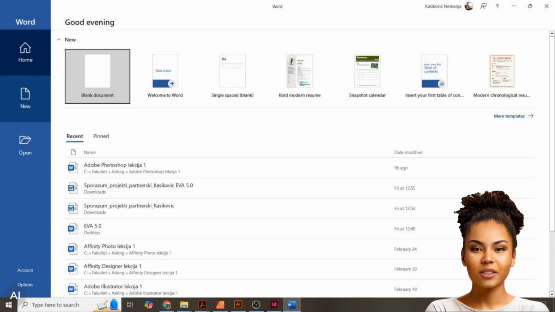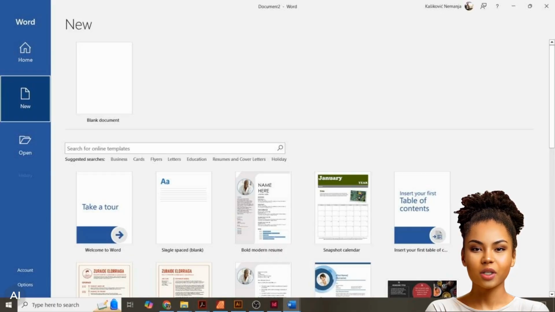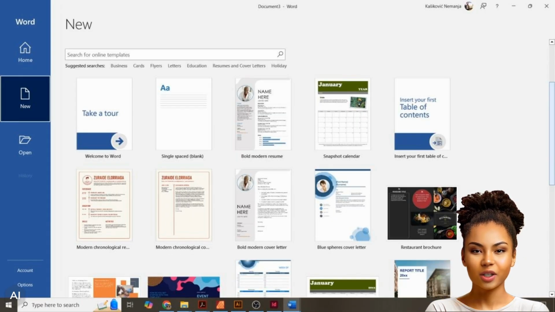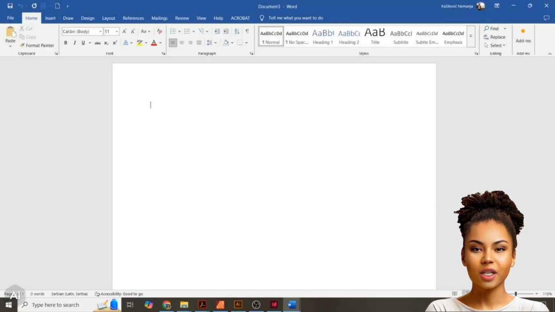When Microsoft Word is launched, a menu for working with documents appears. The New command is used to create a new document. A new document can be created without any predefined settings. Alternatively, previously defined templates can be selected. Choosing a blank document is visible on the screen.